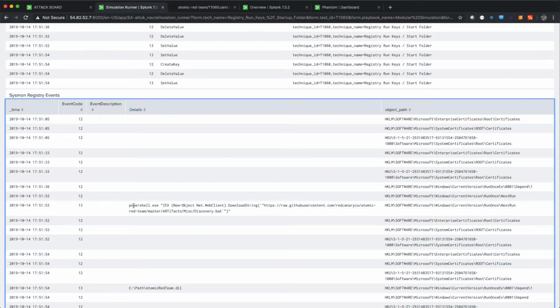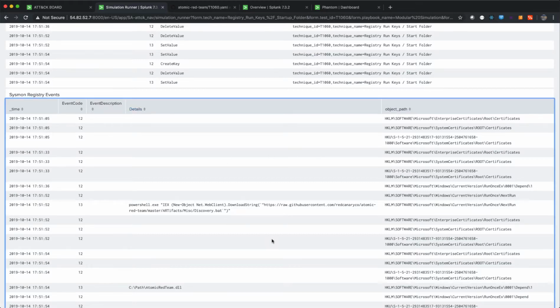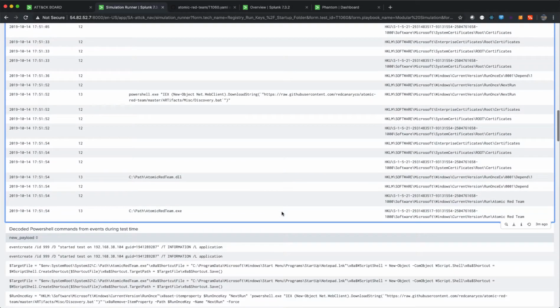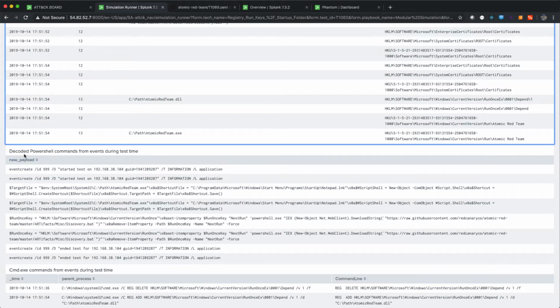As we scroll down further, these are all the sysmon registry events that happened during the time frame. So we can see there's a couple that have details that are interesting, others that are doing some stuff with root certificates that may or may not be interesting, right? This is cool because this is decoded PowerShell events.